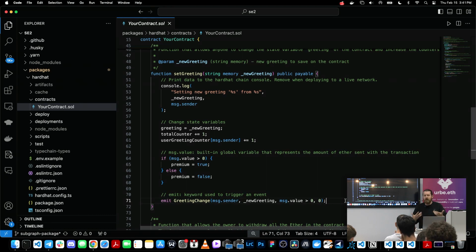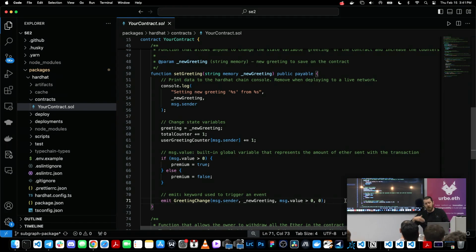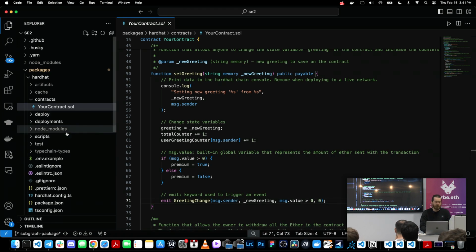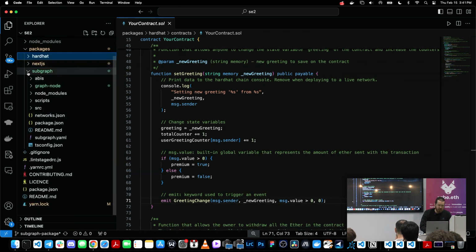But as a front-end developer, how do you get access to that? Well, if you didn't use the graph, you would have to go and query the RPC over and over and over again to get all the events. So it's fine if there's only a few events, but if you have hundreds of users and thousands of events per second, it's not going to scale. So this is where the graph comes in. We've already talked about that. So now let's look at the subgraph.